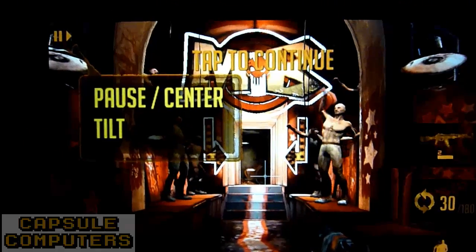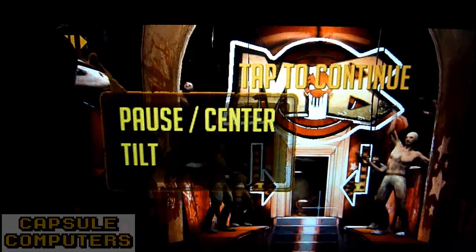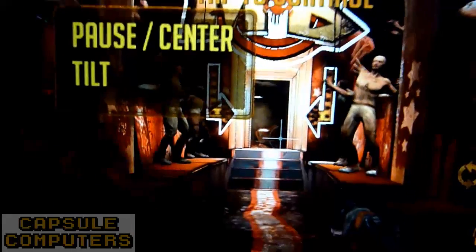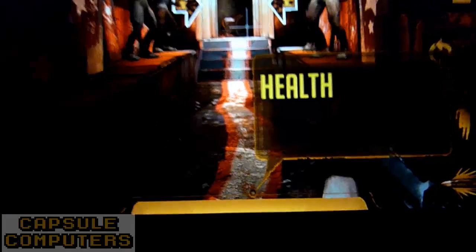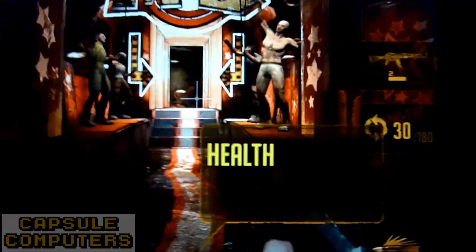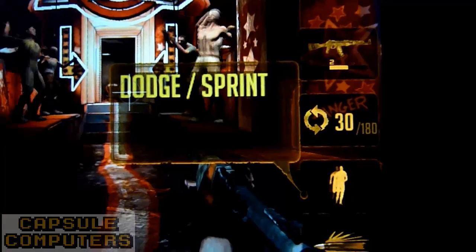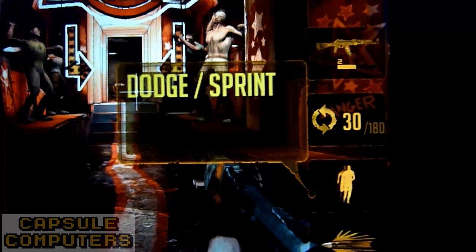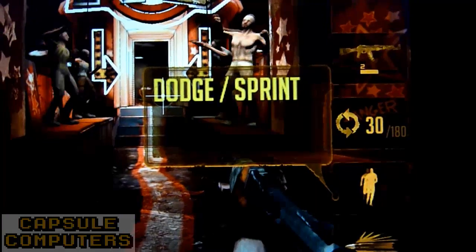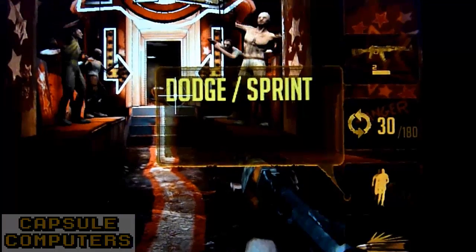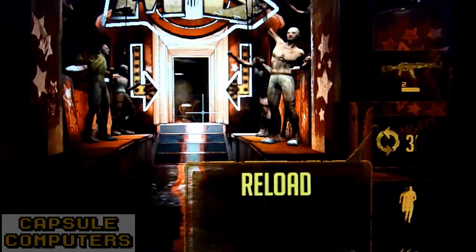Now, the instructions on the screen pretty much come up at the top left-hand corner. You can pause or center the tilt, but seeing that we're playing touch, we don't have to. So touching that will move us forward. As you can see down the bottom, you've got your health bar right there, and touch the screen to continue. You've got your dodge and your sprint. If you want to run through the screen a little bit quicker, you can press the sprint, and also the dodge when one of the mutants starts throwing rocks at you. Then you've got a reload, and that one works pretty cool.